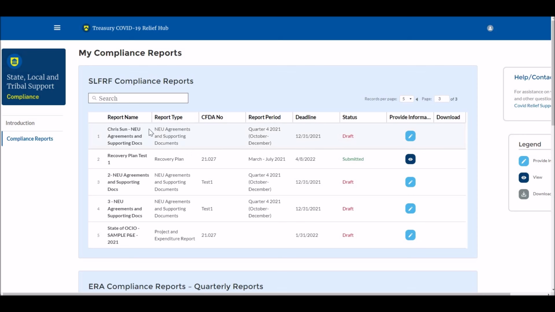So now we've gone over how to log into the portal, including creating your account, logging in and designating additional users for your account, and now how to view the reports that are available to you. Now, let's finish this off by going into the NEU Agreements and Supporting Documents report to actually complete this report and submit it. And I guarantee you, it'll be quick and simple.